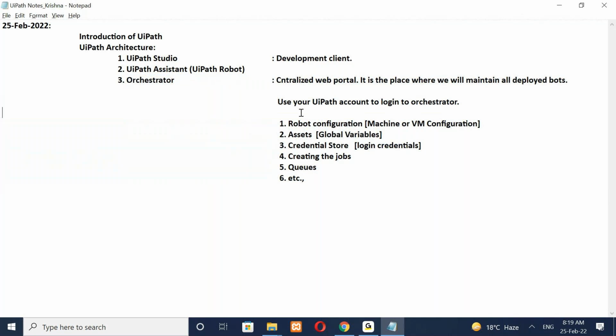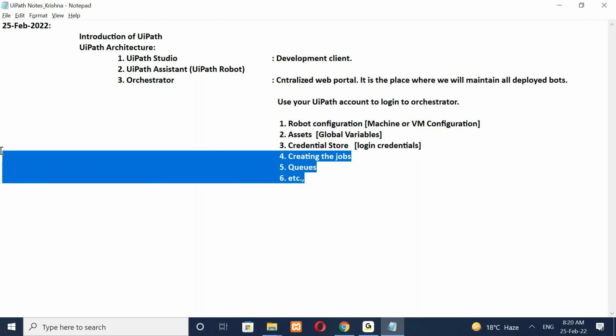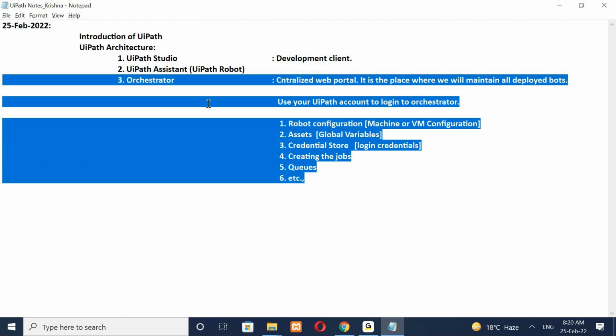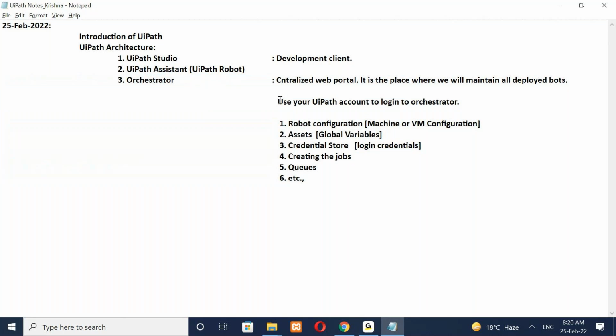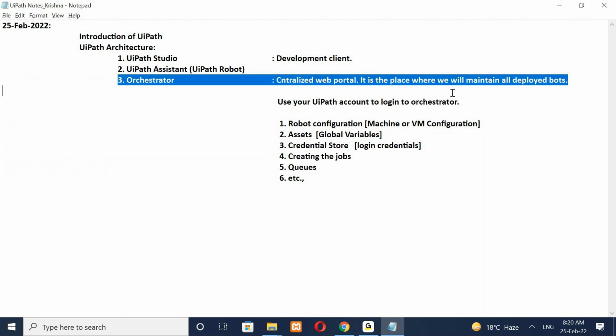Any questions, Krishna, till now? No questions. You said we'll come back to all these steps and discuss them in detail when we get there, right? Correct. We have a separate chapter, Orchestrator training. There we will see individual examples for all these. This is just an introduction overview. So that is about UiPath architecture. It is the study of three components: UiPath Studio, Assistant and Orchestrator. This is the overview on the Orchestrator.